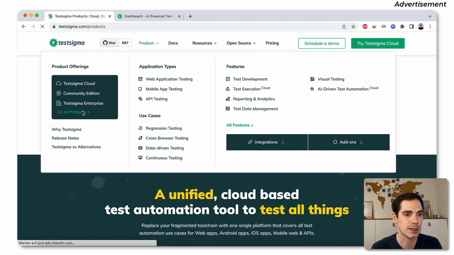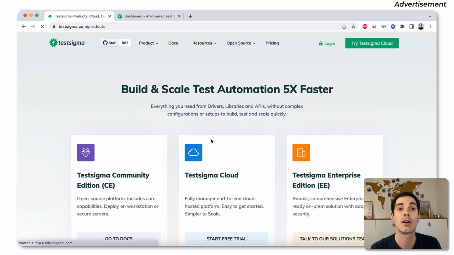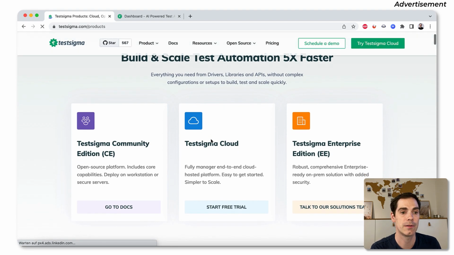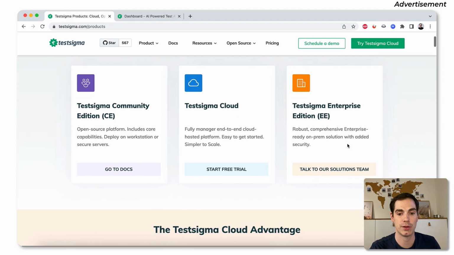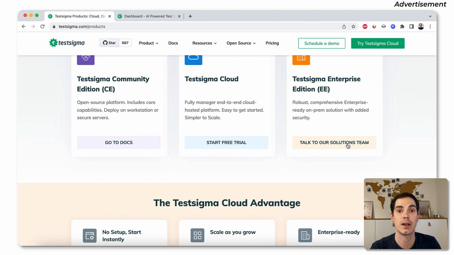If you go to the products page, you can also see a comparison of the different Testsigma versions. As I mentioned, Testsigma is open source, and you have the Testsigma Community Edition, which you can find here. You have the Testsigma Cloud version, which is basically everything in the cloud hosted by Testsigma. Or there is the Testsigma Enterprise Edition, which offers a ready on-prem solution with additional security on top of it. So that's something that you can try out.